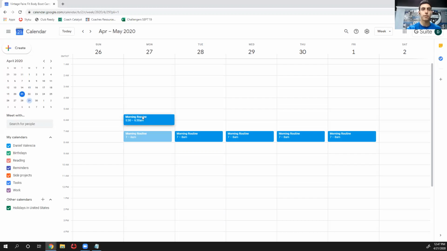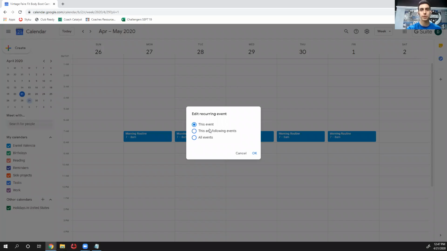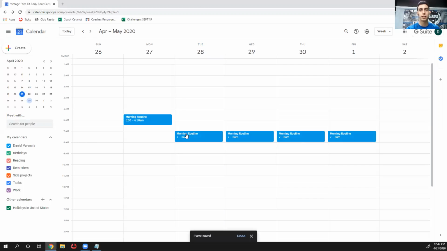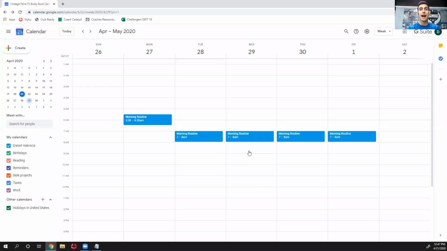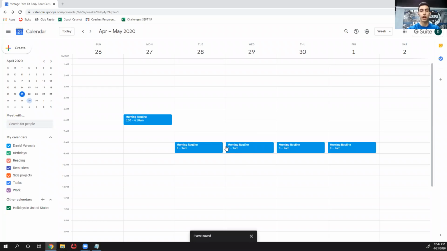Say that you need to wake up at 5:30. It's going to ask you right here: edit recurring events, this and the following events, or all events. If you just do this event, it's going to switch to just that one, and then it's going to fall in line. If I want to wake up later, at 8 o'clock, and choose this and the following events, then it'll do that event that you clicked and all of the ones after it that were made the same way, the ones that are repeating.